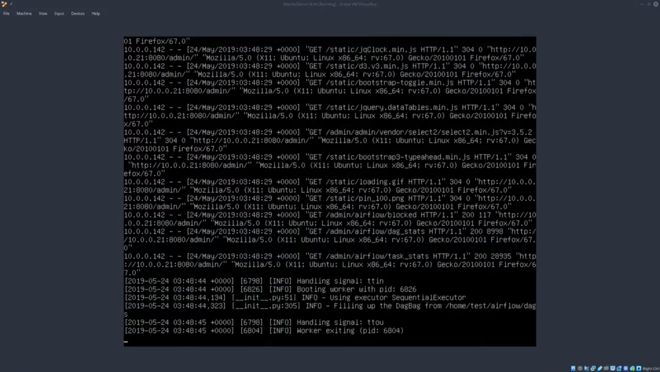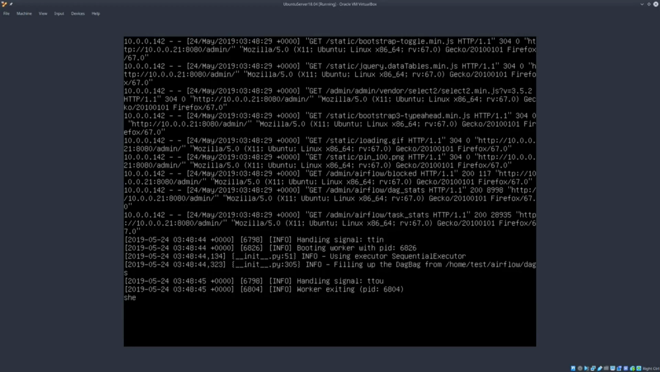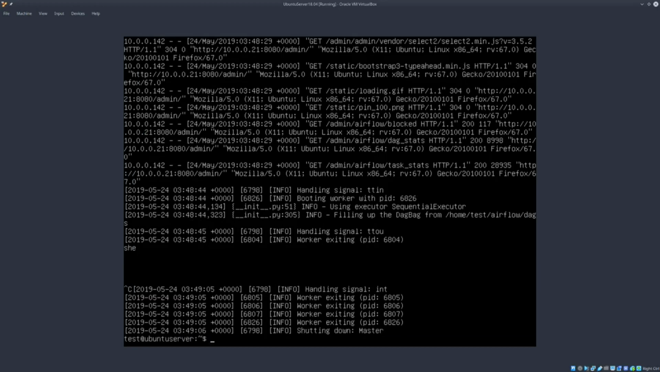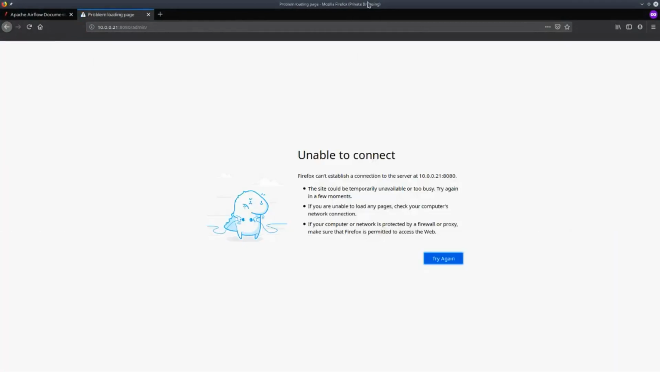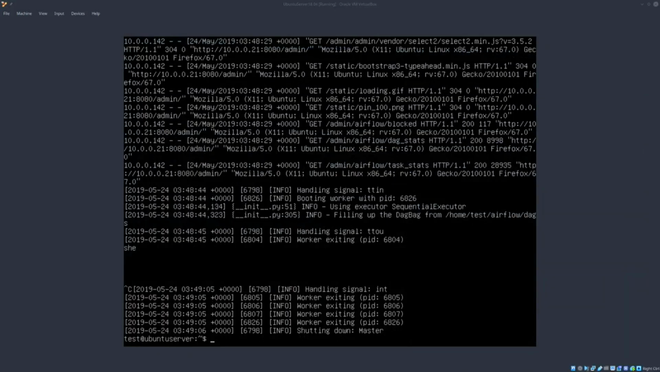Well, how do we start the scheduler when we can't really do anything when the web server is running? Well, we have to run the web server as a daemon. So let's go ahead and kill the web server. And if you try to do anything in your browser, of course, you're going to get an error. So let's go ahead and run the web server again.